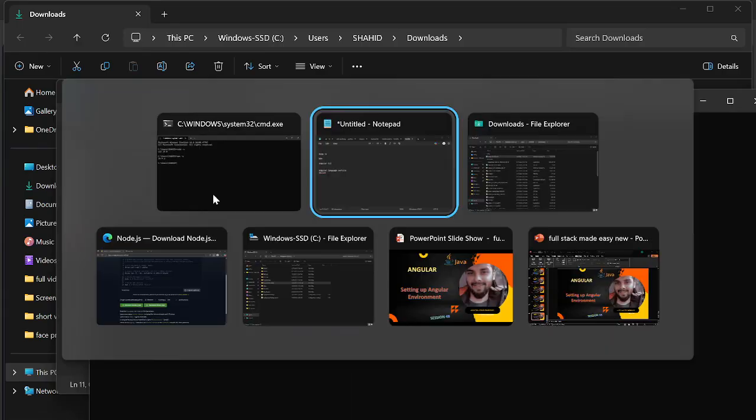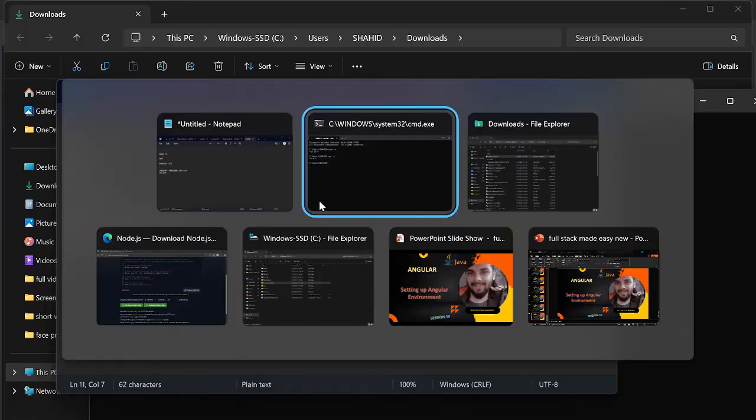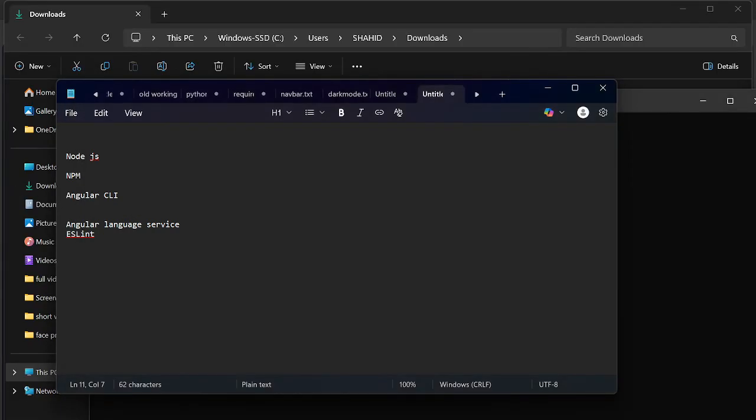The next thing that is required is the Angular CLI. To install the Angular CLI, we will be using node package manager. So the command I will write here is npm, that is node package manager, install. So I'm going to install the Angular CLI by using npm.